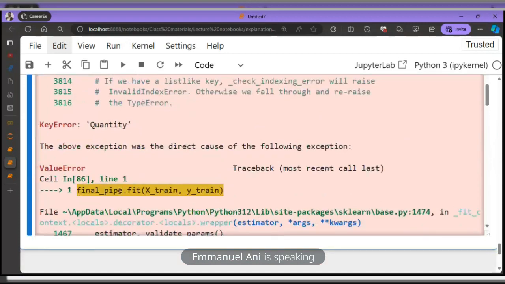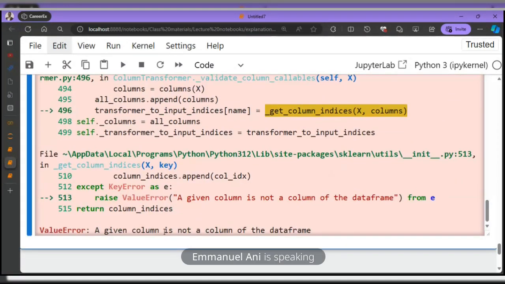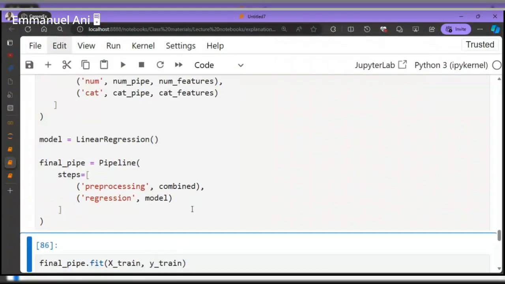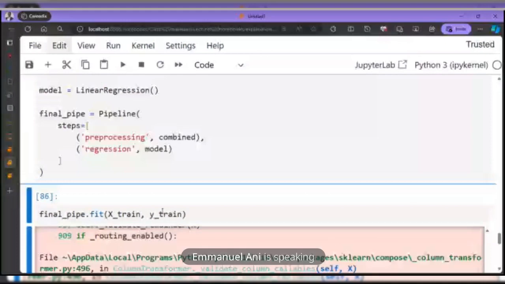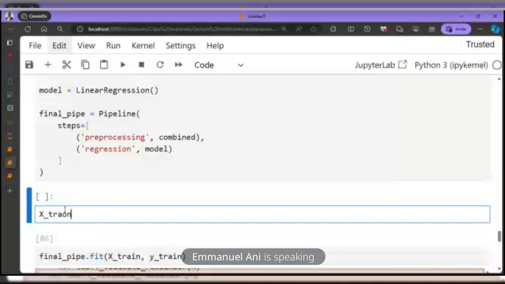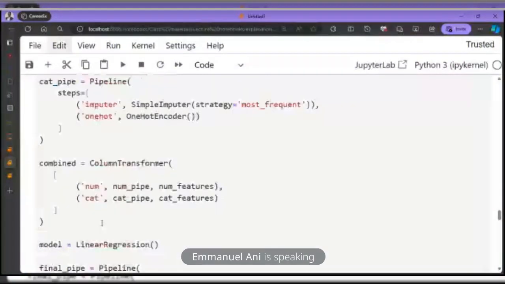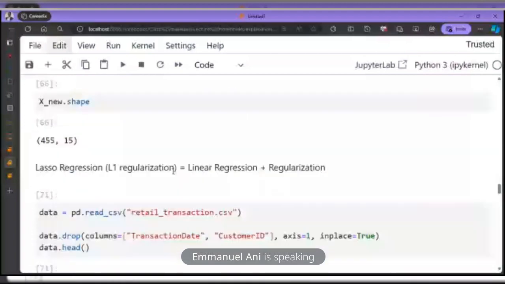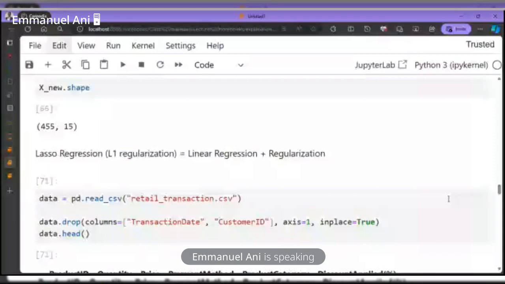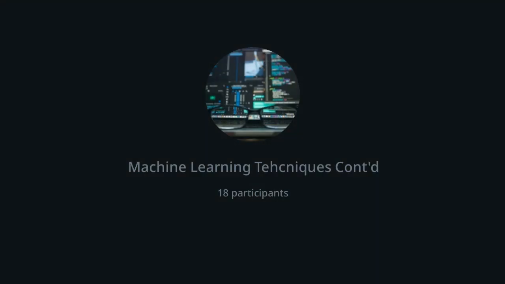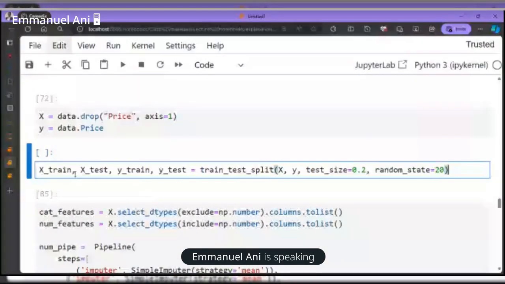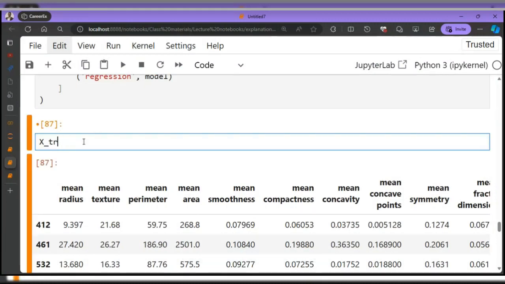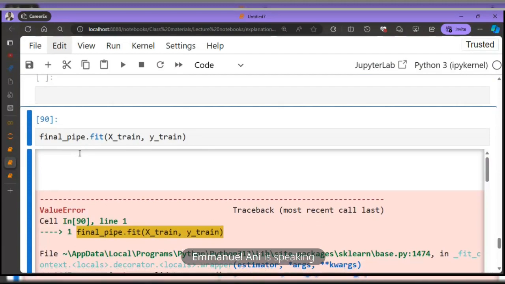Okay, let's see what error is here now. A given column is not a column of the data frame. Okay, let's check. So we have X_train. Let's print X_train to see. Oh, okay. We didn't split this particular new thing that we did here. So we're just going to have to copy this that we have here, bring it here, basically. Let me create another cell. So I'll run this, right? I'll run this again, right? And then remove this one and then run this again. Okay.